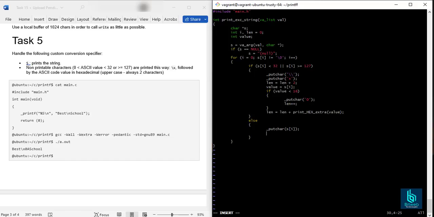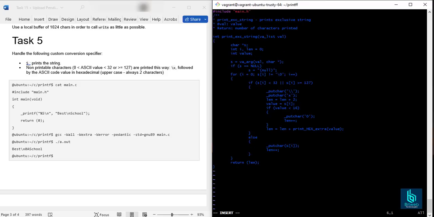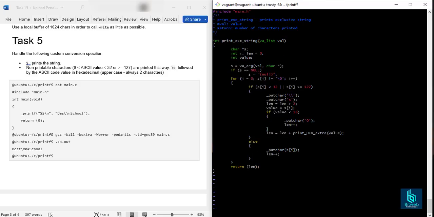Okay, so after this, don't forget we need to increment our len. So I'll just increment len. That's all we need to do. Here I will just return my function as well. So I will just say return len. That's all. Okay, so now let's document with Betty for this. I think that's all. All right, so let me copy the function prototype for this as well, in case I forgot.